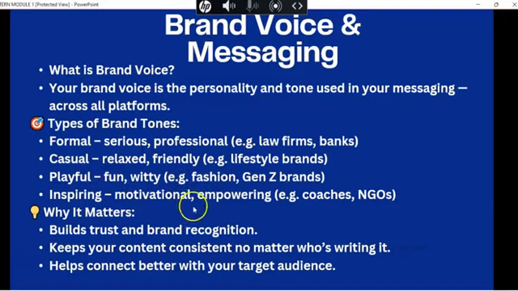So as a business owner, that doesn't mean that you cannot use all those things, but you just have to know when to use them in your content. When you have to be serious to make educational content, you are serious. When you can just light up the room a little bit with something funny, you can also do that. So why does it matter? It actually builds trust and brand recognition. It helps them to know that, oh, when Map talks, this is Map. It keeps your content consistent no matter who is writing it.